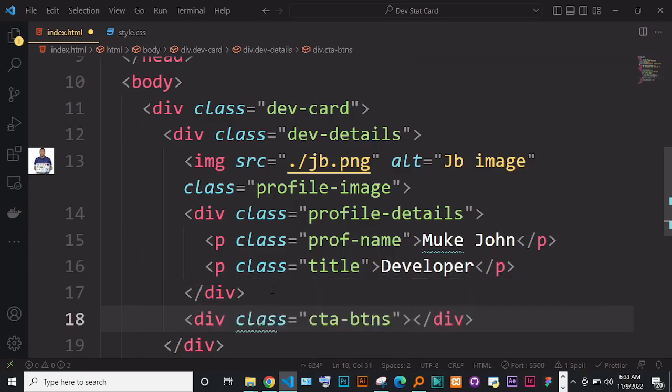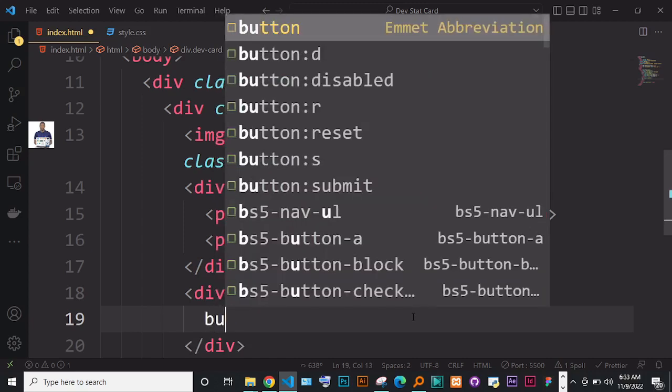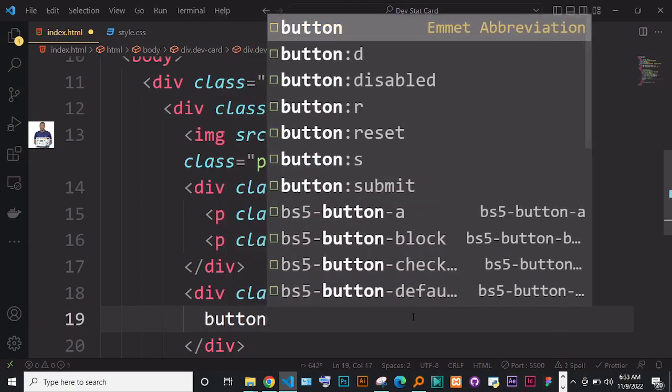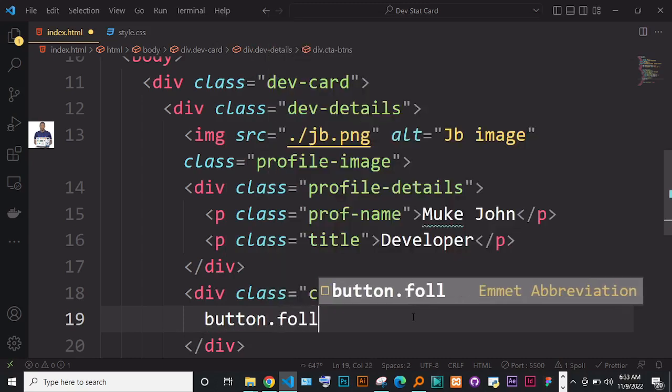And then lastly we have the CTA buttons. So for someone who doesn't know, CTA is the same as call to action buttons. Okay, so in the buttons we have two buttons. So I'm just going to say button dot follow. So there is a follow button.